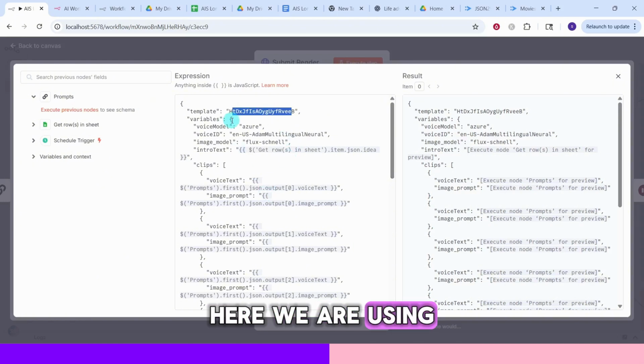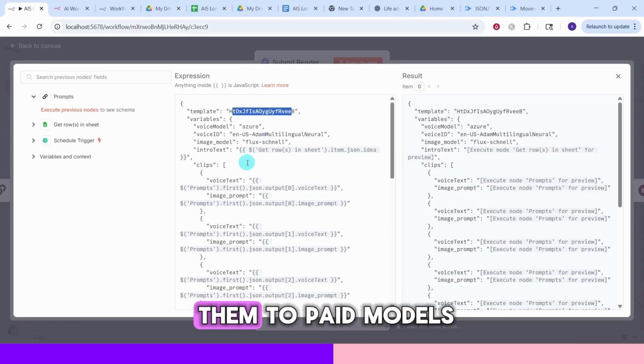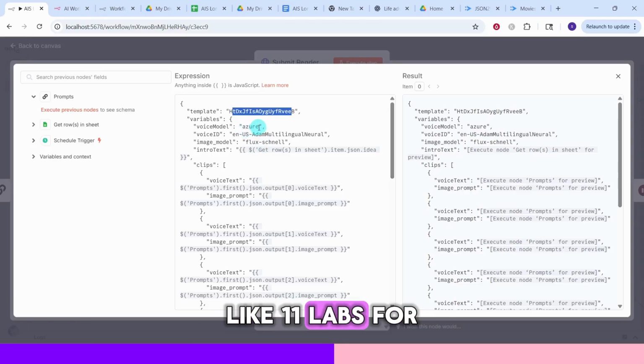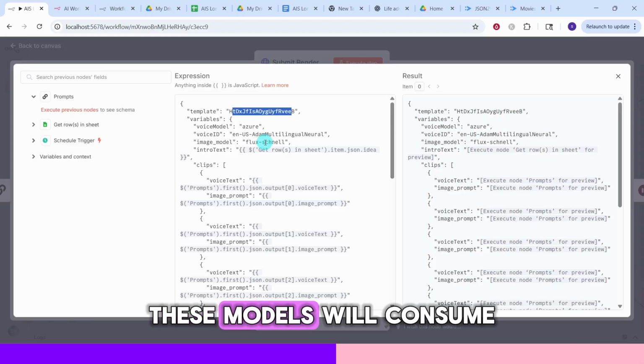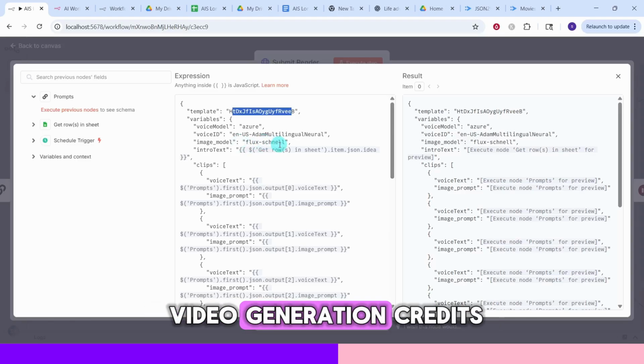Here we are using a free voice model and a free image model, which do not consume any extra credits. You can also change them to paid models like 11 Labs for the voice and Flux Pro for the image generation. These models will consume extra credits in addition to the video generation credits.